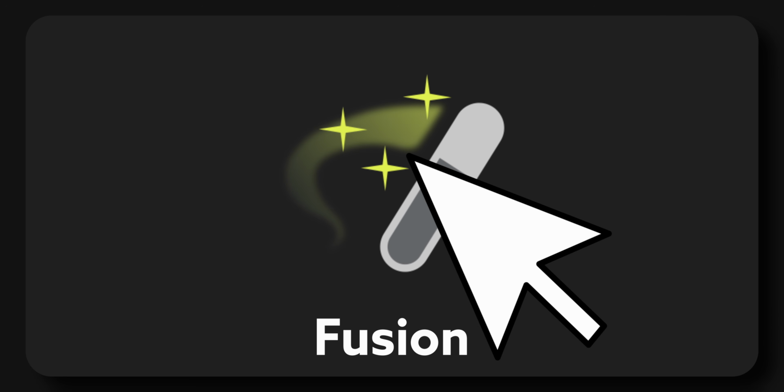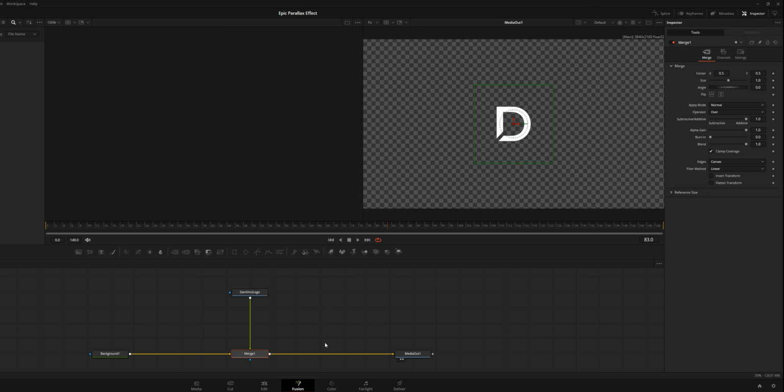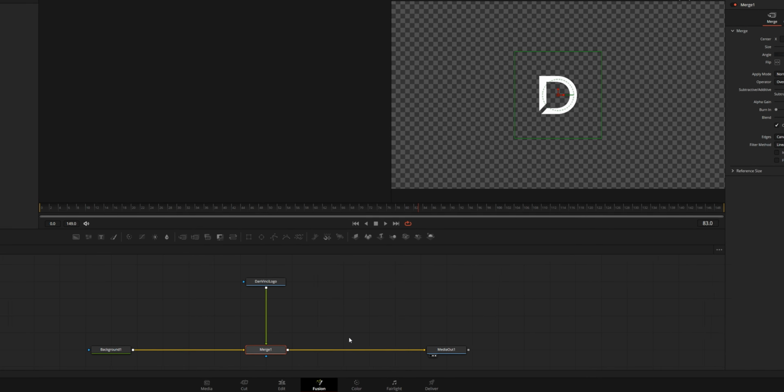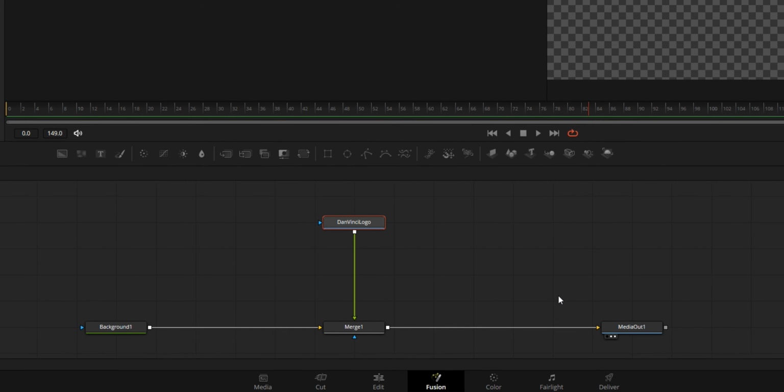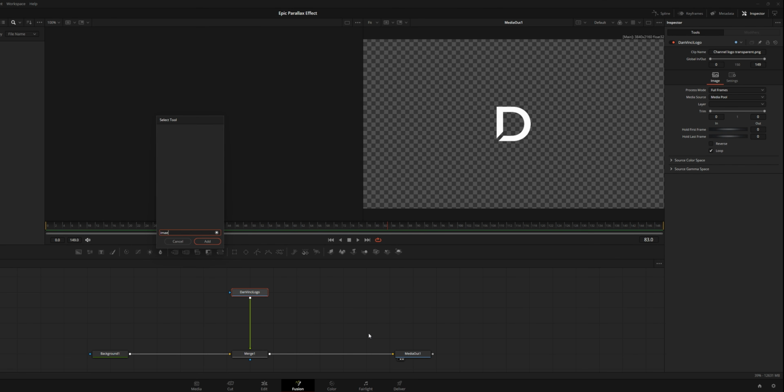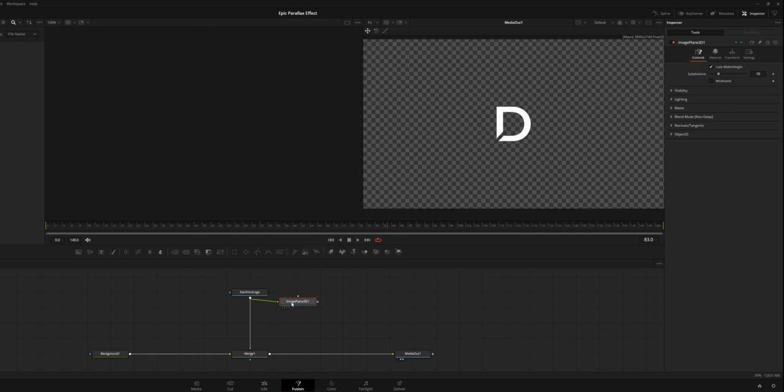So here I am in the Fusion page, and at the minute, this is what my node tree looks like. I literally have my logo and a background node just for the canvas. That is literally it. Right, so the first step is to put the logo on a 3D plane. So select the logo, control space, and search image plane 3D. So we're gonna put that in. We're gonna just disconnect this from the merge node because we no longer need it.